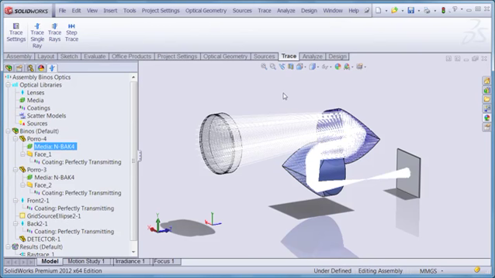Also, the program can now do partial ray tracing. This allows users to propagate rays through the system one surface at a time, or from a particular surface to another. Using this new feature, users can now evaluate light performance at any point in the system.